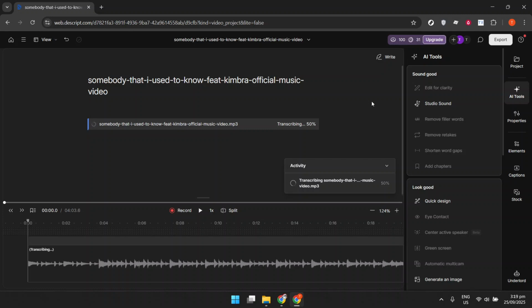Now, if for some reason the transcription doesn't kick off immediately, don't worry. You can nudge it along manually. Simply select your file in the project panel, click on the options, usually shown as an ellipsis or 3 dots next to your file, and choose Transcribe File. This should get things moving.